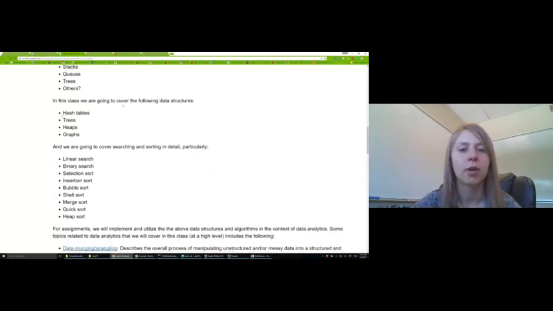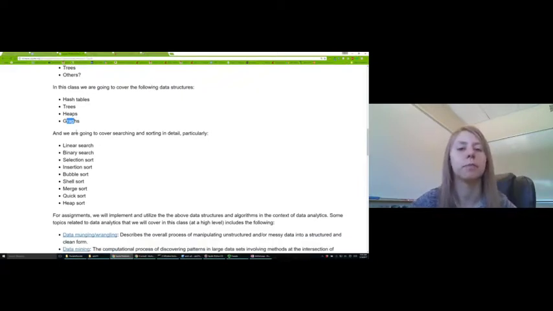In this class, we're going to cover the following data structures: hash tables, trees, heaps, and graphs. And within each one of these, such as trees and graphs, there are going to be several variations or flavors of the data structure that we will cover.